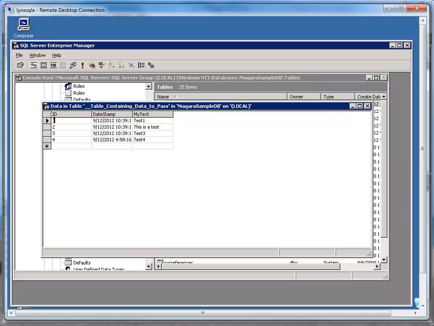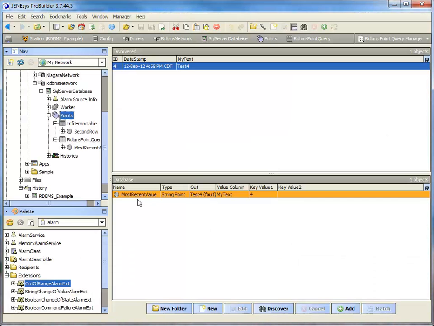Okay. Now let's say we go back to the table and we'll add test 5. Okay. So now the new ID is 5. And the latest row contains test 5 as its data. If we come back over here, notice that my point is in fault. And the problem is that we told it to look for the value that was in key column. The first key value is in column whose ID is 4.